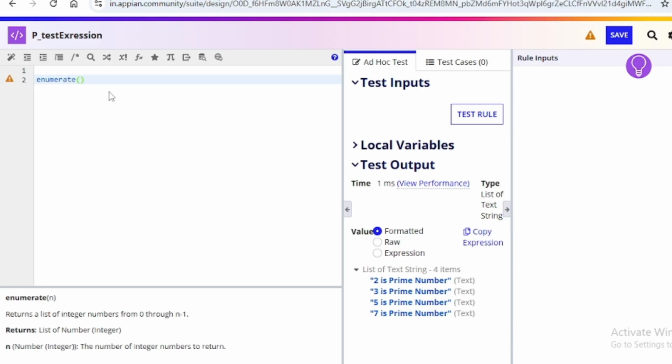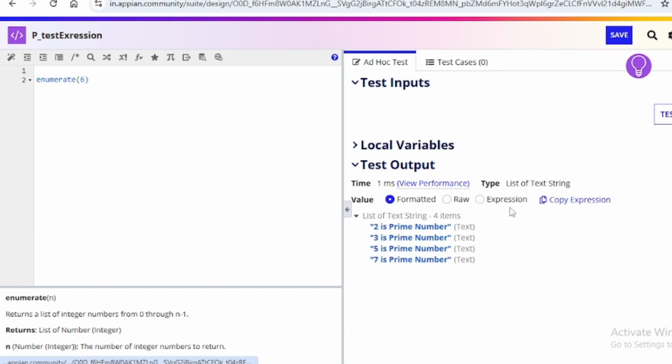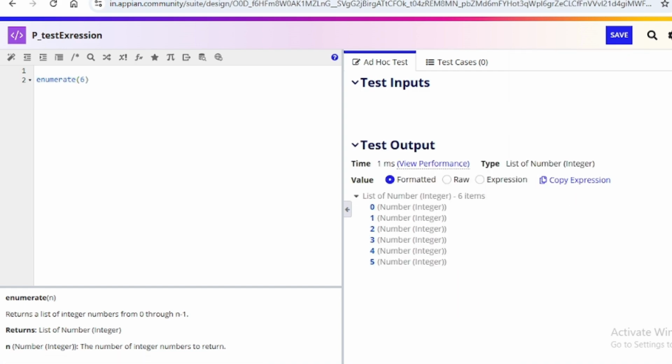So what it does, let me give you the definition. It returns a list of integer numbers from 0 through n minus 1. Let's say if I give a 6, it will return all the numbers from 0 to 5. Let's test this rule. 0 1 2 3 4 5.